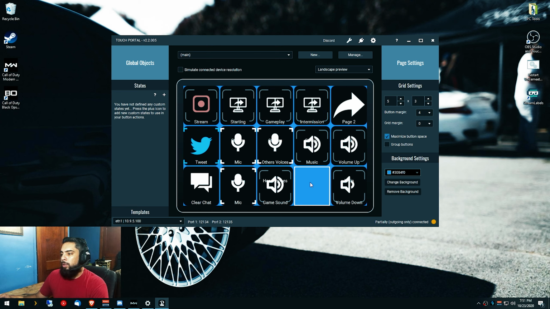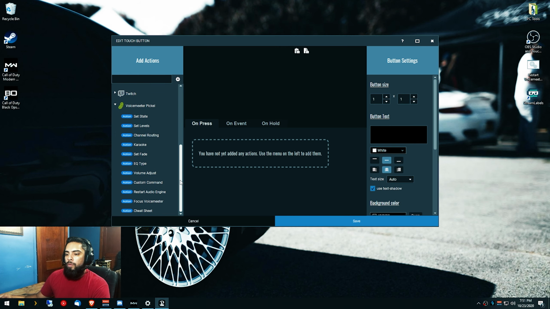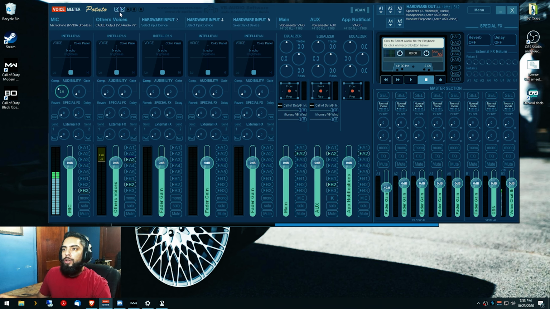To create a new button, you just find an open spot and click on it. It'll open up this creation window. The plugin that you imported should be here at the bottom, the Voicemeeter Pickle. This gives you the ability to interface with Voicemeeter. If you open Voicemeeter, you'll see that there is an R up here lit up. There should only be one R for you if Touch Portal is the only connection that you have with Voicemeeter, like I said, indicating that Touch Portal is connected to Voicemeeter.